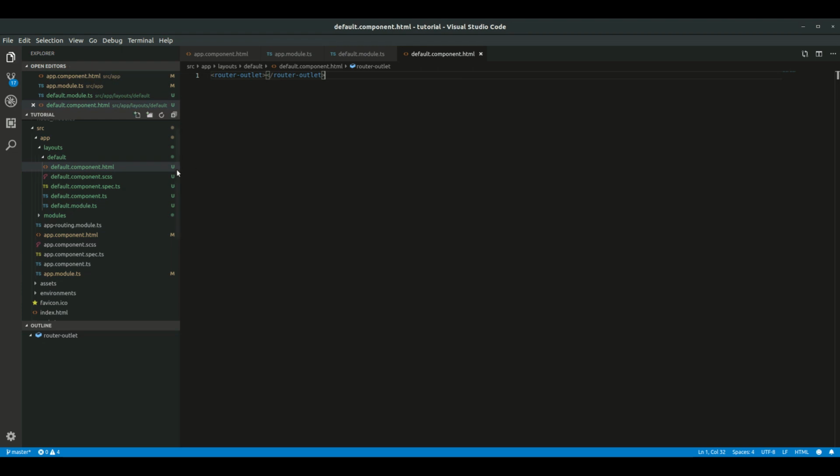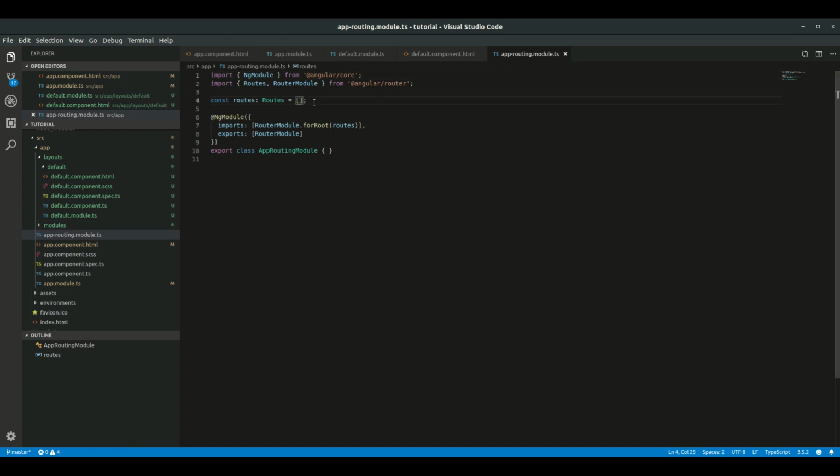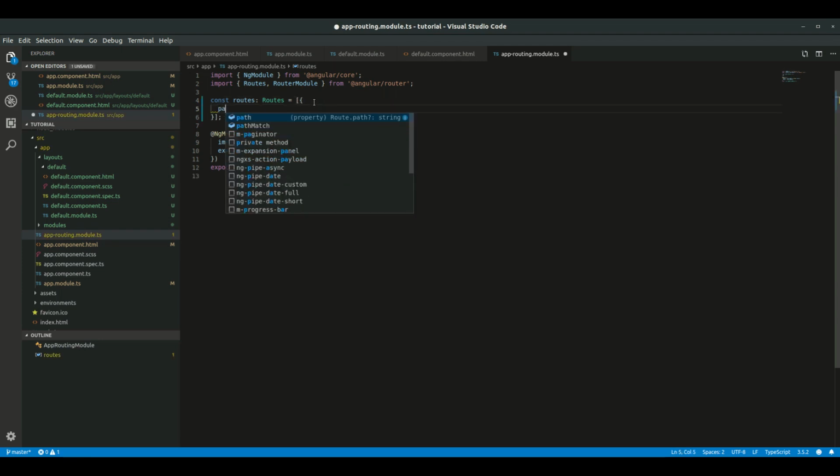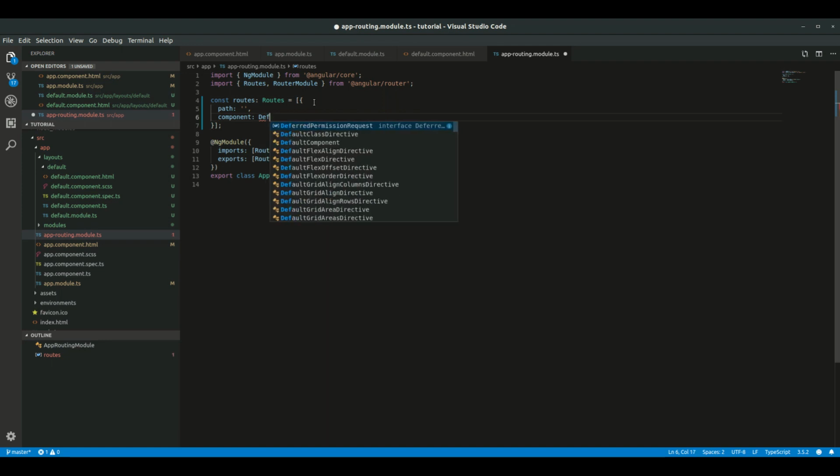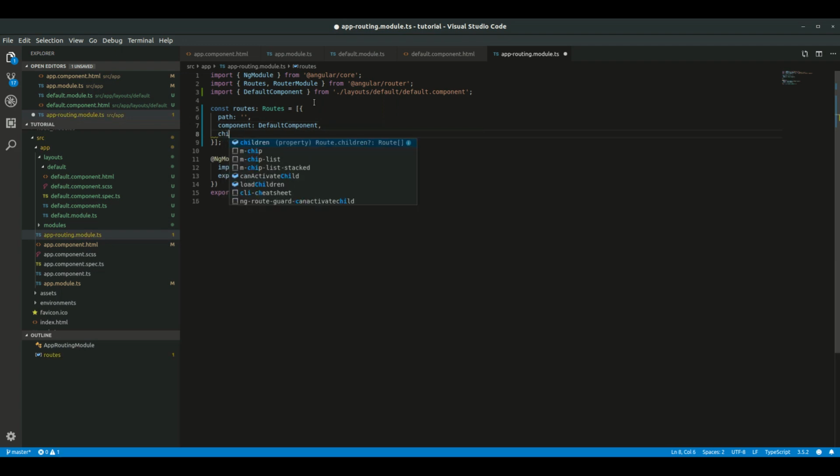Just like this. And I will go to the app routing, and then I'll go here and use the default layout as the parent component. Yes, that's it. So I need a path. I will leave it empty. For the component, it will be the default component. The children, I need two children.